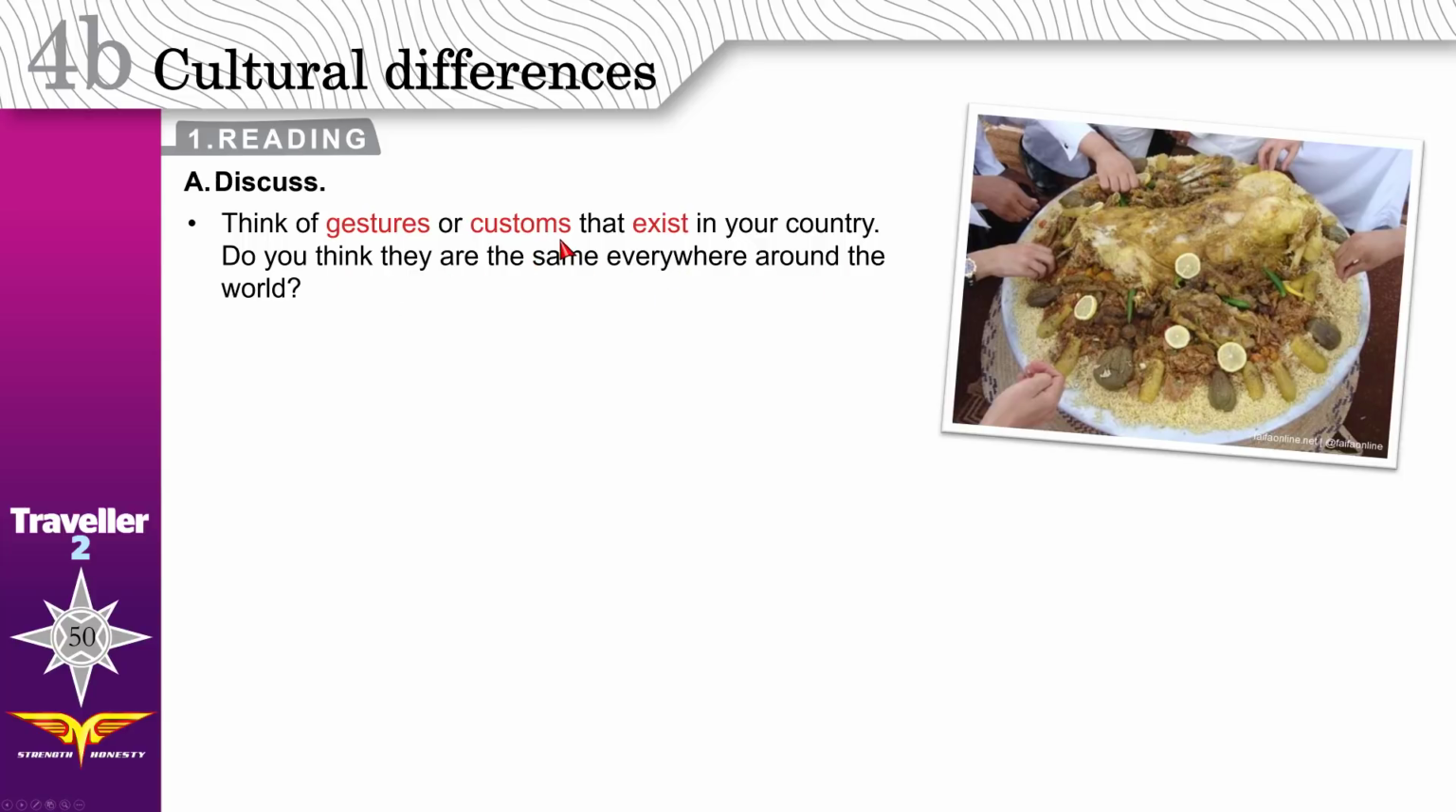One of the customs that we have in Saudi Arabia, not all people do this, but many people do, they eat food using bare hands, not spoons. And this doesn't exist everywhere around the world, of course not.